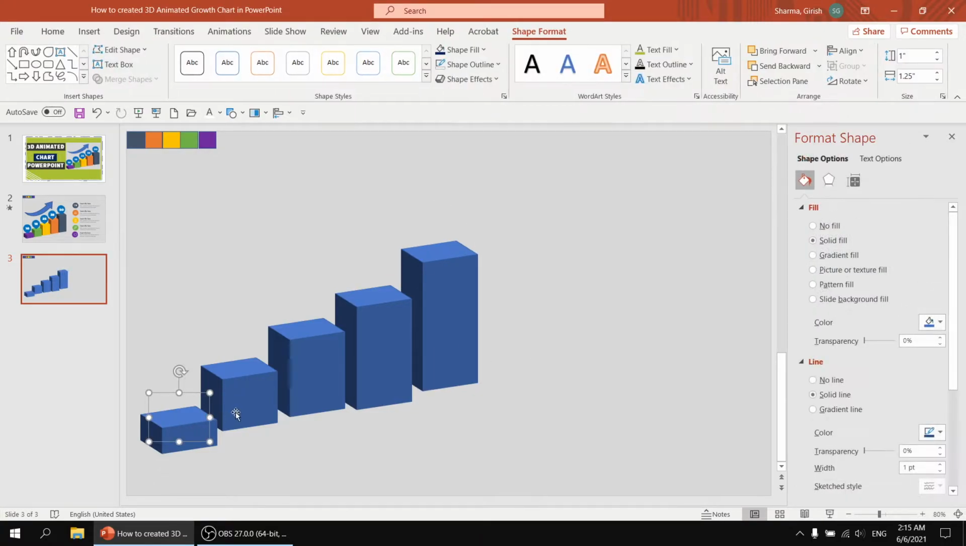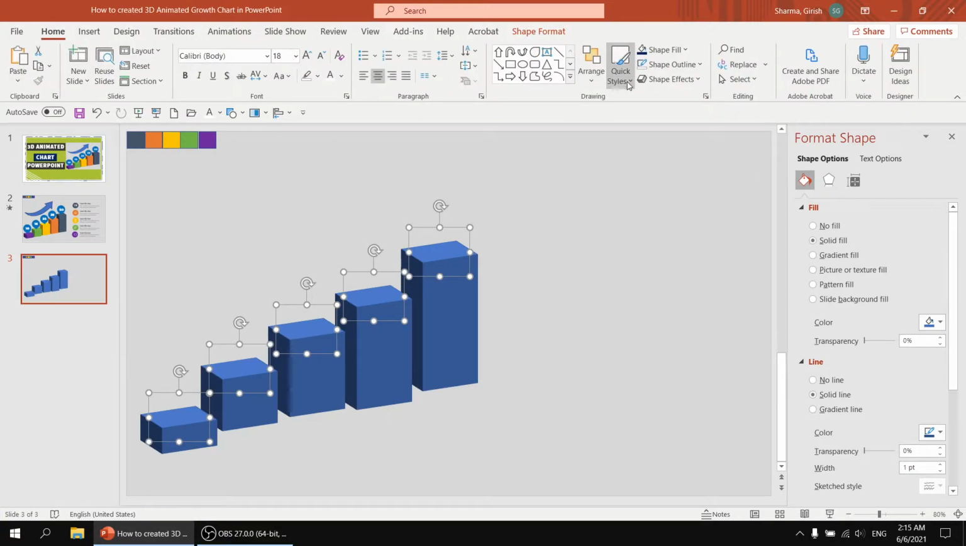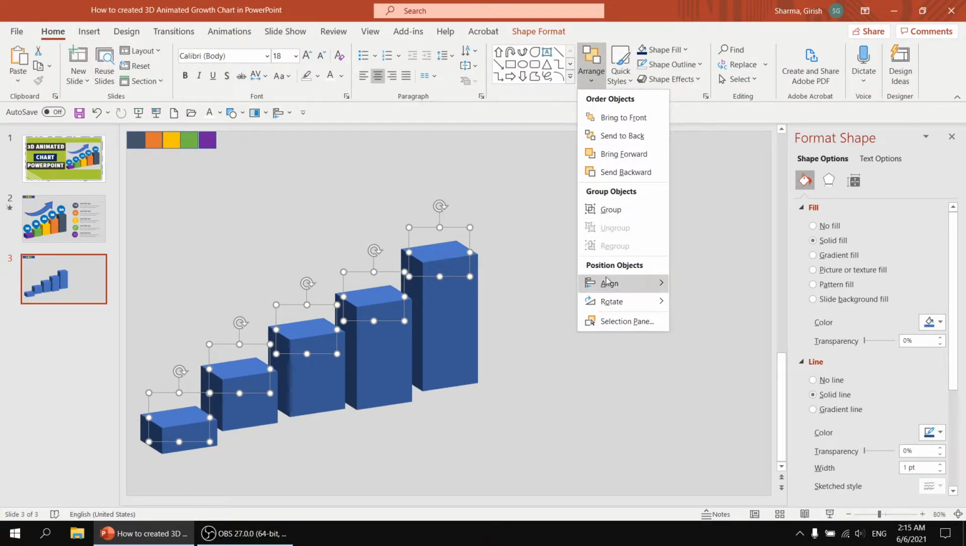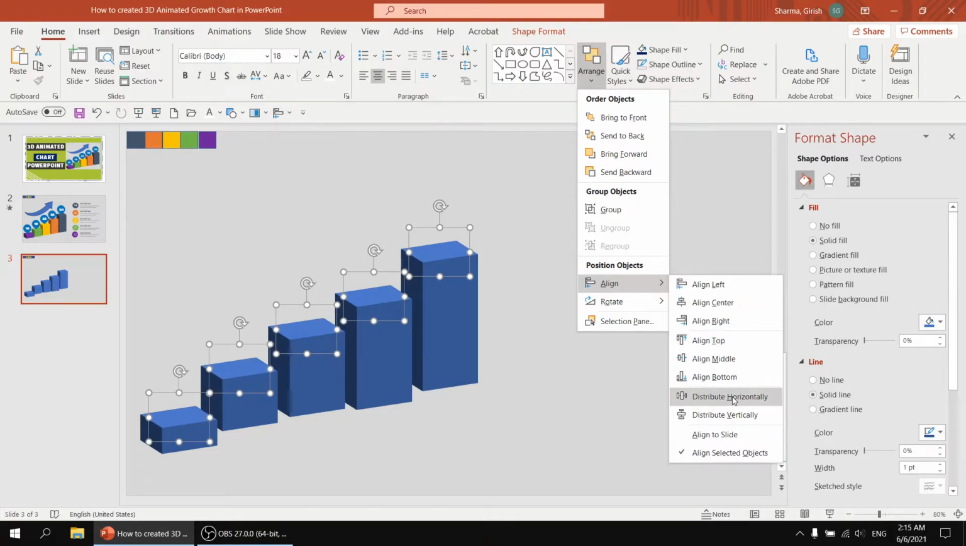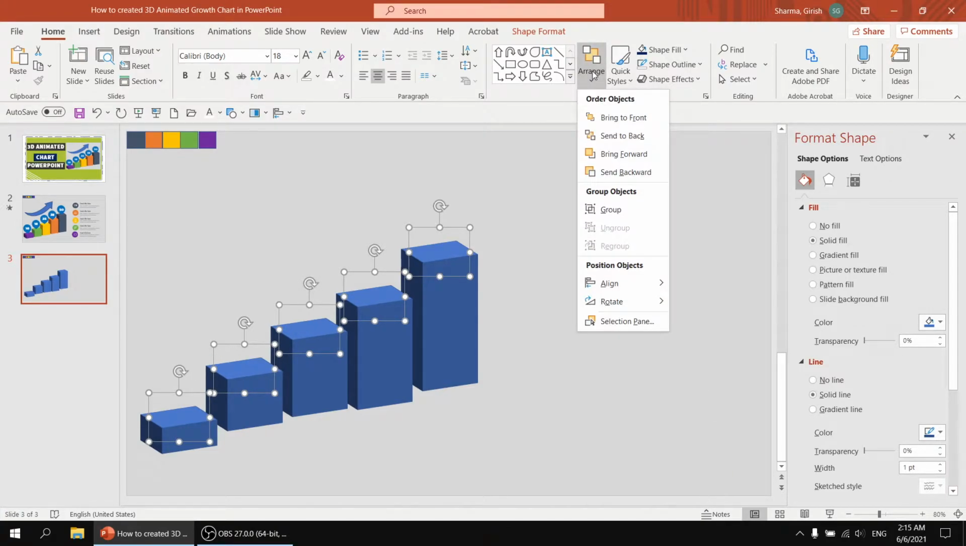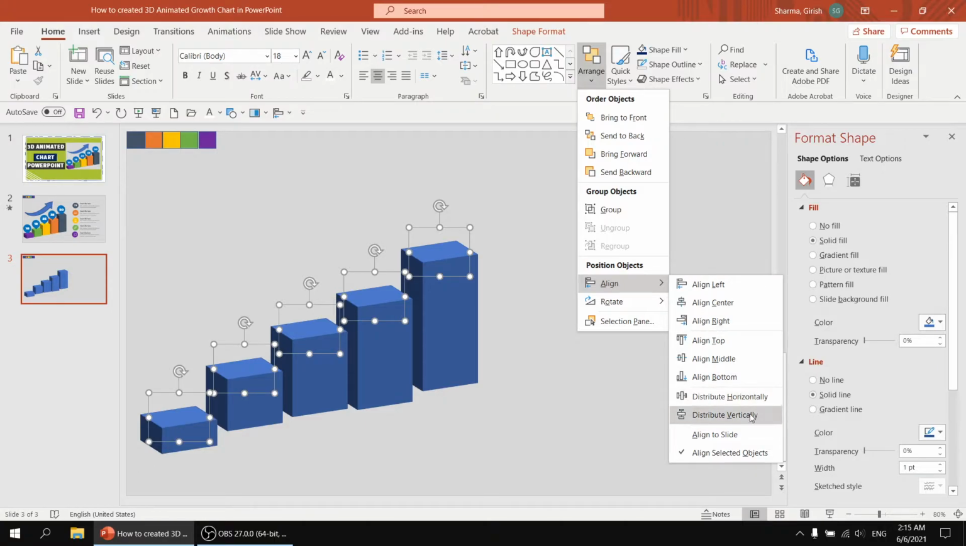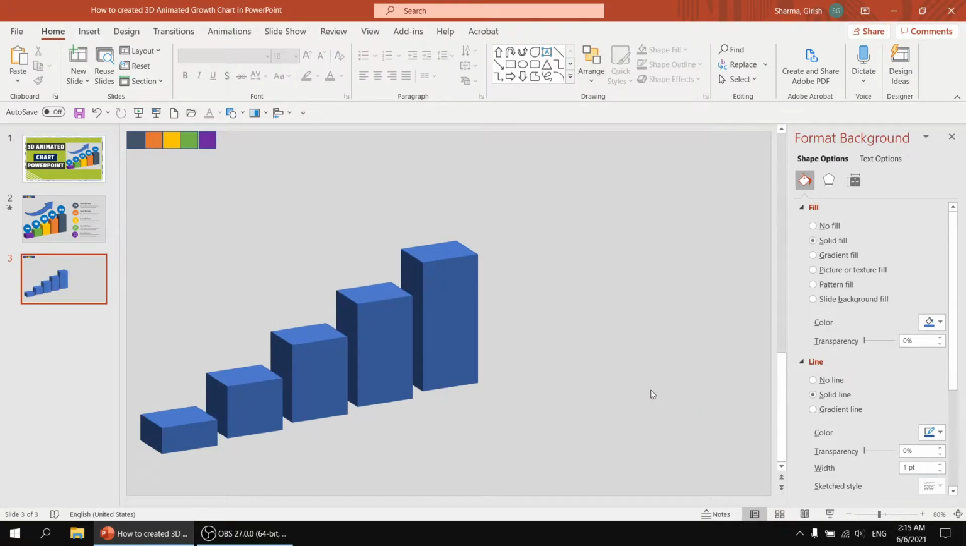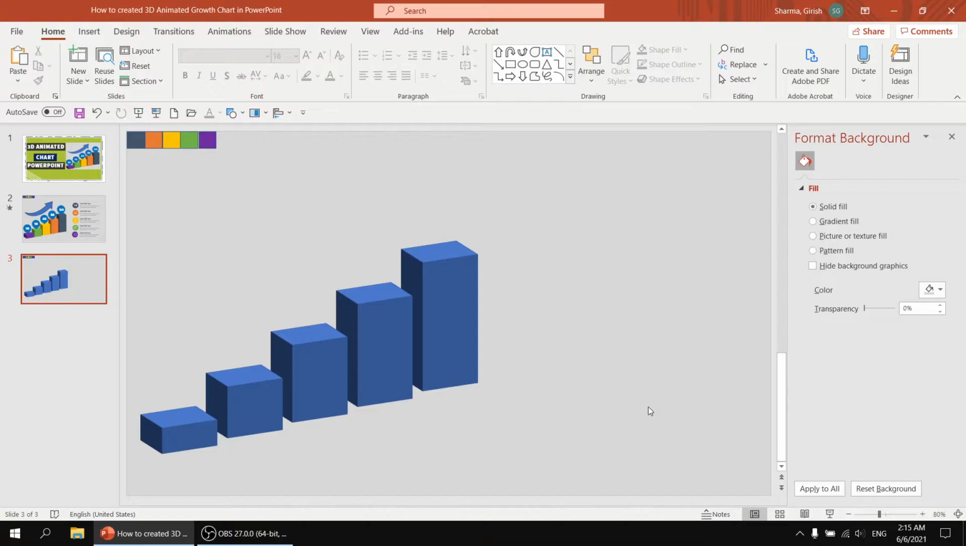Now we are going to select each of them, and we'll go to Home, then we'll go to Arrange, and we click on Distribute Horizontally. When you go to Arrange, Align, and Distribute Vertically. So now we have these points perfectly available here.